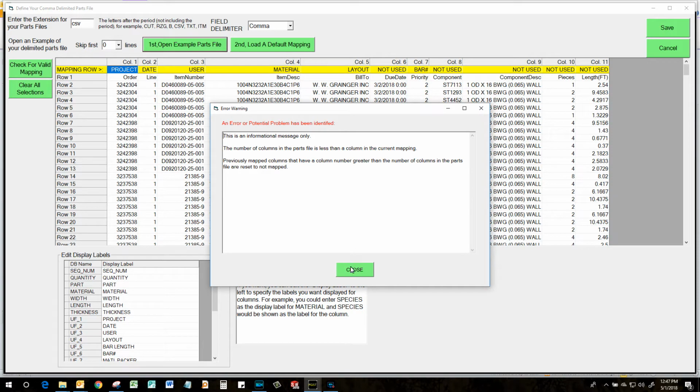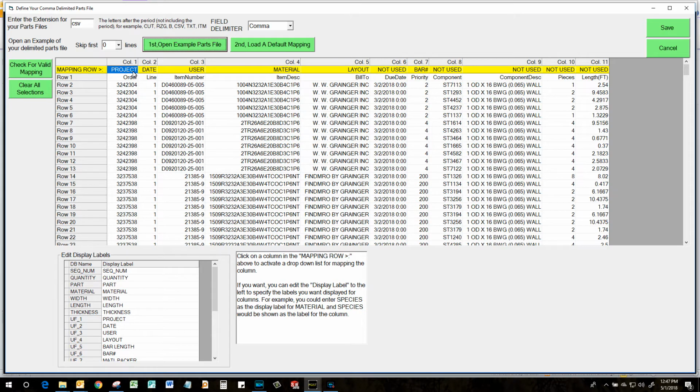Okay, so I get the typical information message saying that the current cut list doesn't match my previous mapping. I'm just going to ignore that. So here we go. First column, the heading in the cut list is order. So I've got it as project. I'm going to go down here and change user field 1 to order. And then the next one is line. So what I'm doing here is creating some user fields that match the headings that are in this cut list.